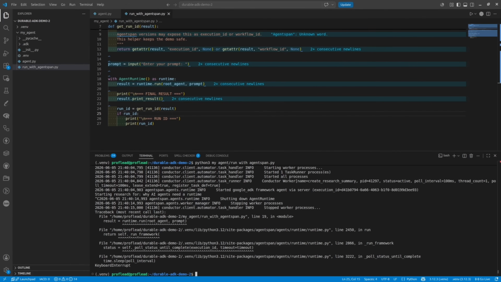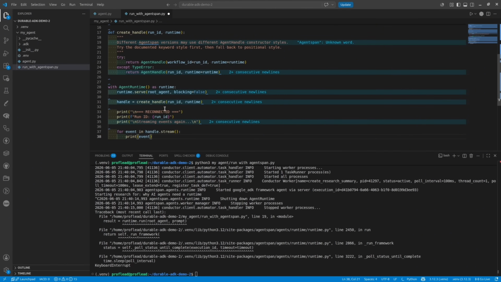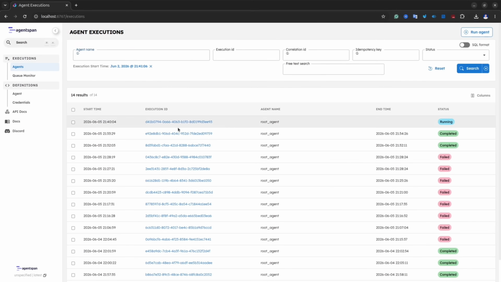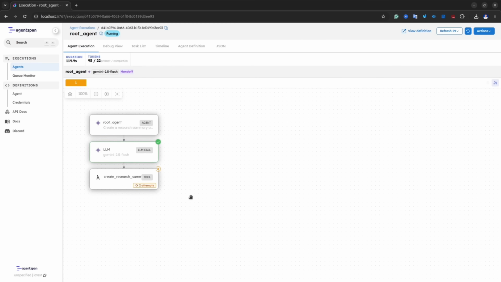Now let's go back to our IDE. I'm going to modify this code slightly because now we won't be able to resume the sessions. So we will pass run ID inside the handle. Let's save the code. Let's go back to the interface, copy the session ID, make sure it's still running. Okay, it's still running. Let's double check. Okay, yeah, nothing is happening here.